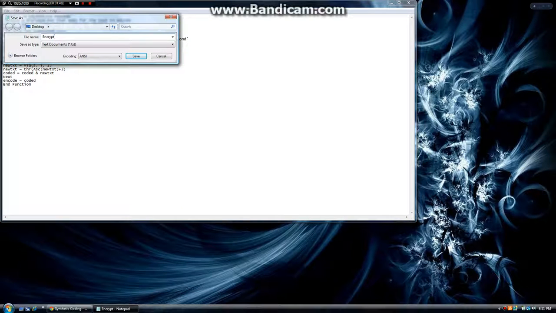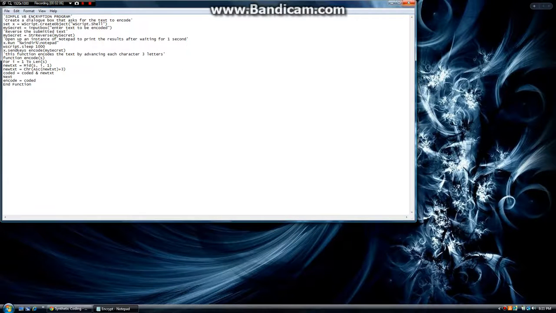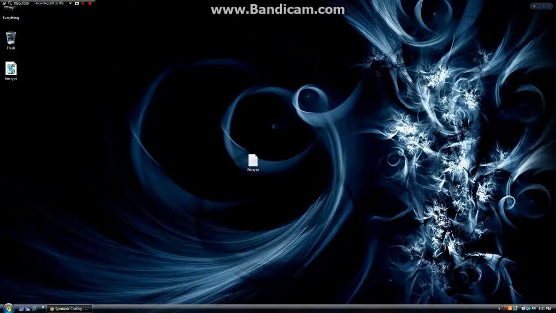And this time, instead of saving it as a BAT, if you have watched our last tutorial, we're going to save it as a .vbs, which is a Visual Basic script. Then we're going to save it to all files and keep the encoding as ANSI, and hit save. We're going to exit out of this, and here's our program right over here.